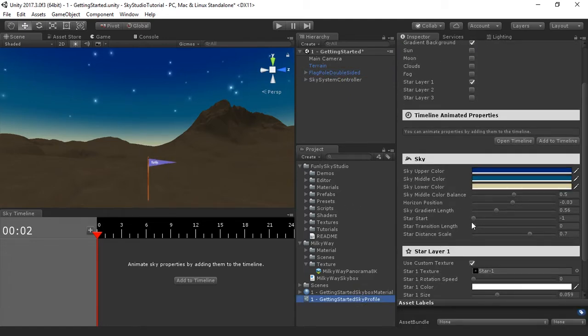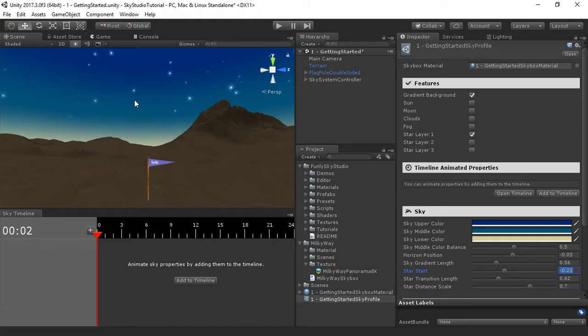And then let's also adjust the stars so they're in a more reasonable position here. So let's go to Star Start. And you'll notice as you go up, they'll eventually start clipping, which is the intent of that. And let's set the star transition length to give them a little bit of a fade. Yeah, that looks pretty good to me.